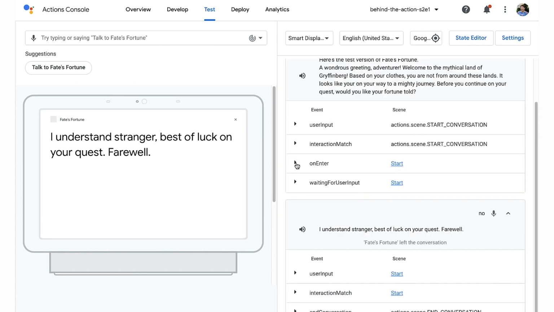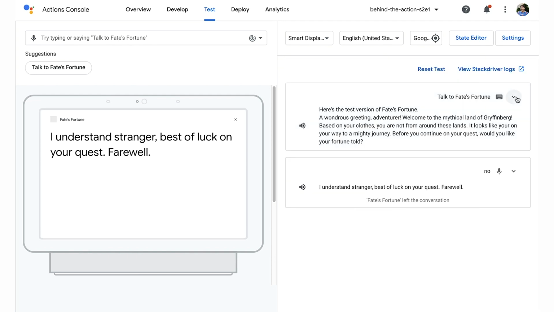So that is the logs that we have in history. So you can really go into and see kind of what's happening. And you can imagine as actions get more complex, this will be really great. So you can see exactly what's going on.